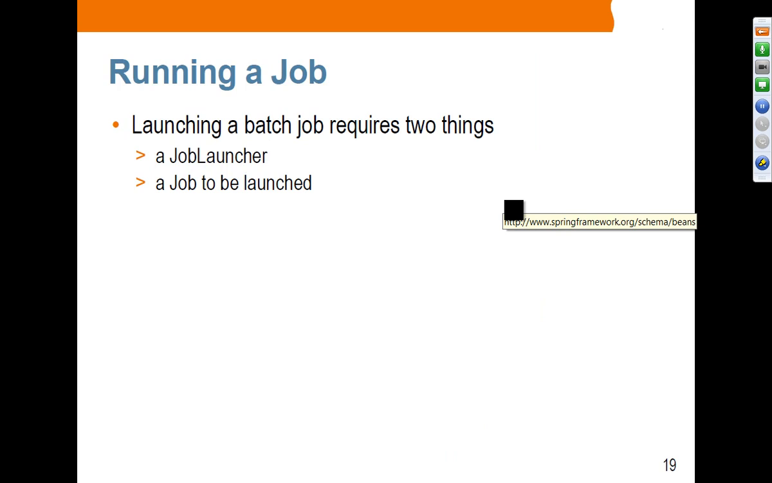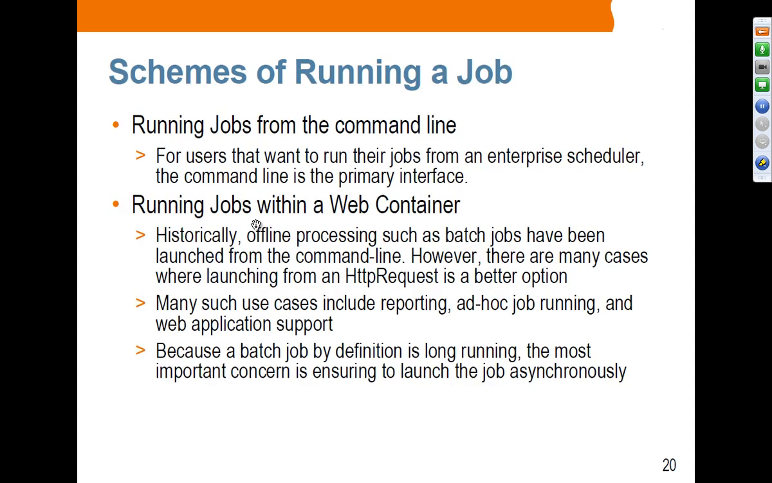Yeah, so as we talked about, you can launch a batch job through the job launcher, and of course you need a job to launch and also job parameters, right? Okay. There are several ways of running a job. You can run the job at the command line, so that's pretty much what we are going to do.